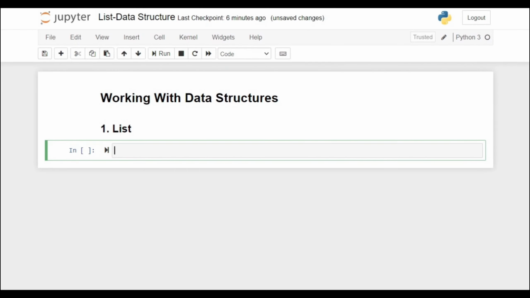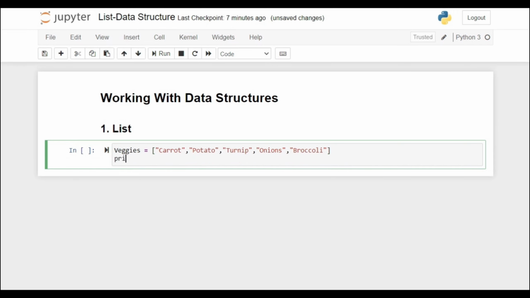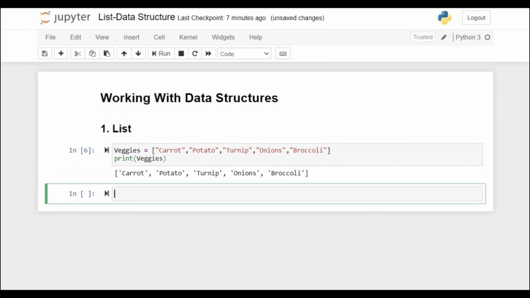As discussed in the slides, let me create a list of veggies, put some values in square brackets, say carrot, potato, onions, turnip, and broccoli. Now, if I print this variable veggies, the output cell will show me the list of veggies.